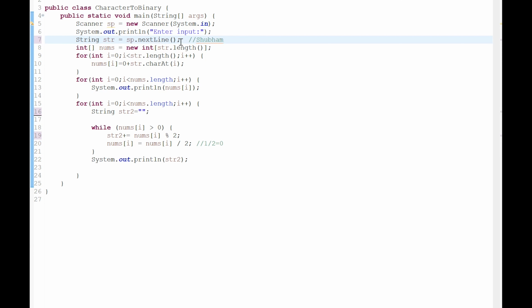Before going forward to the program, I am doing this program in the Java language. So let's start. First I take an input from the user. Suppose the user inputs Shubham. Now I want each character of this string in binary format as output.